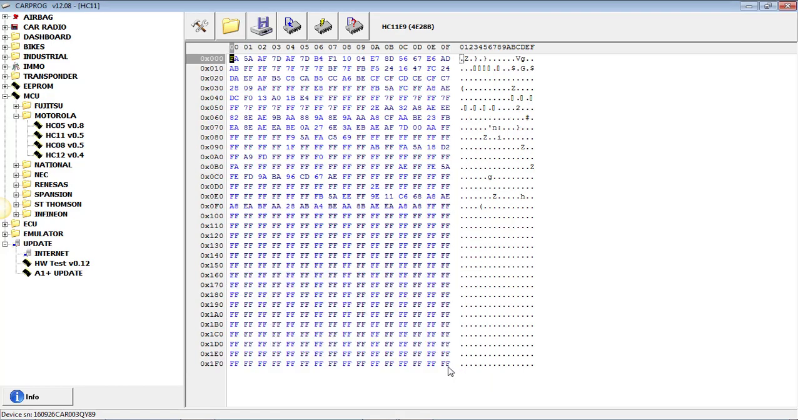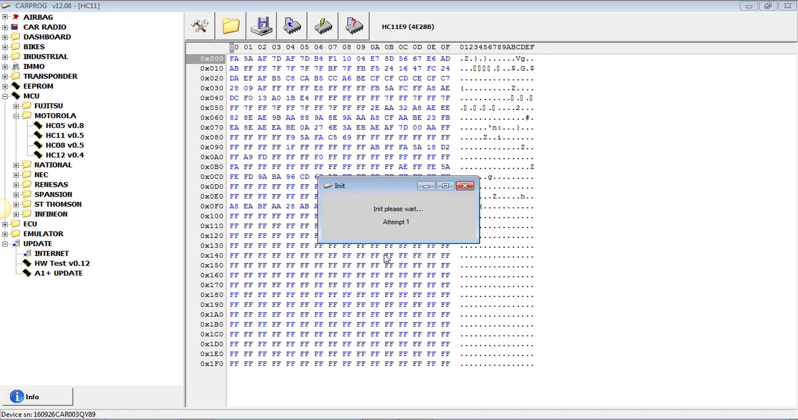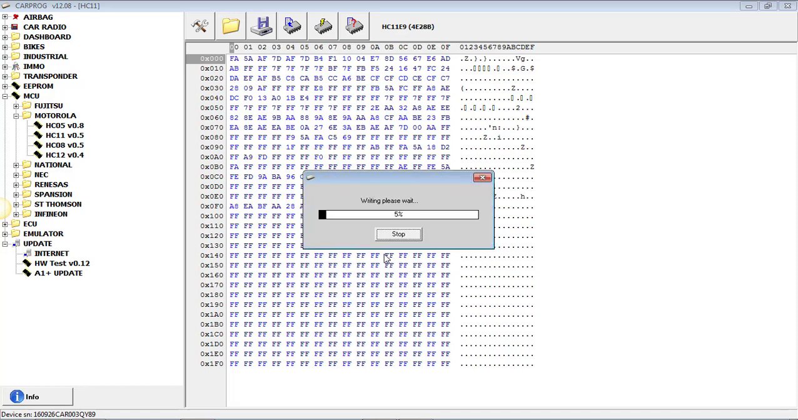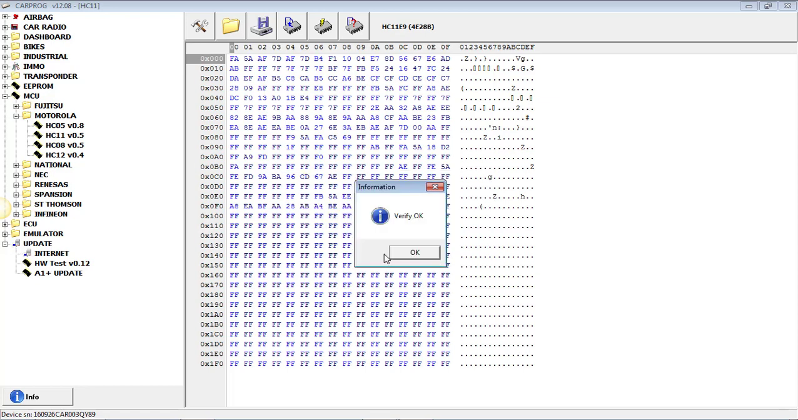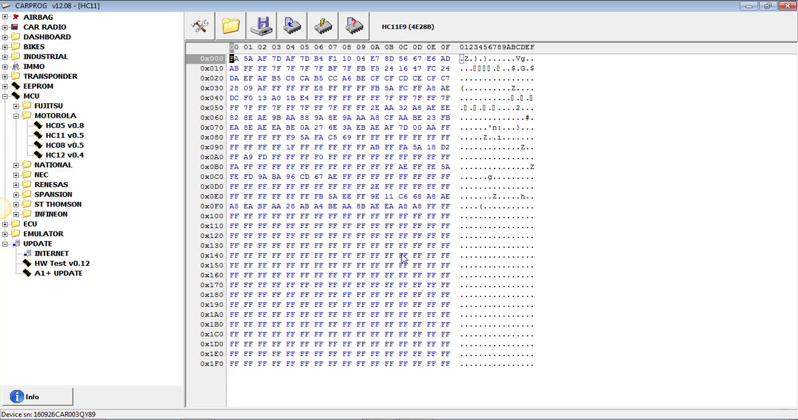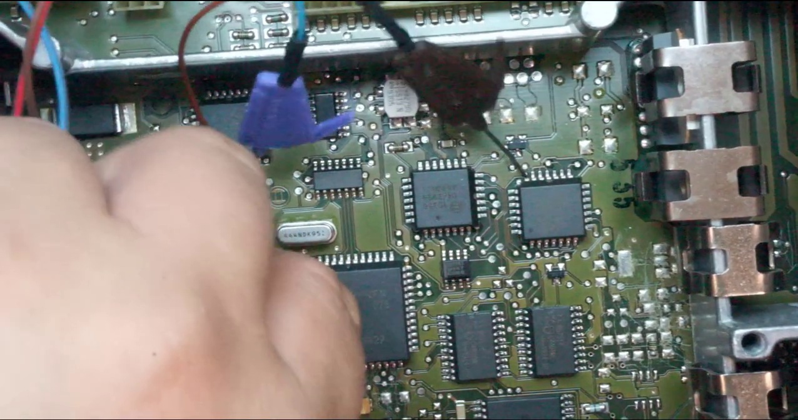I'll push open, and obviously the data changes, which is the immobilizer information, all that information that was on the original one, key information, security information, all that stuff. Now I will write it. And this will write all the information from the original ECU. So it's writing, it's going to verify, make sure it wrote well. All right, verify successful.